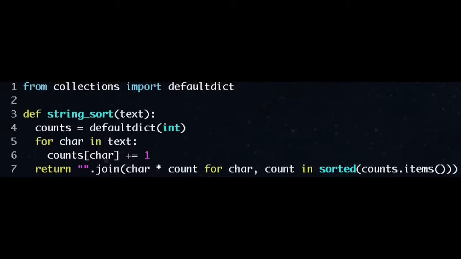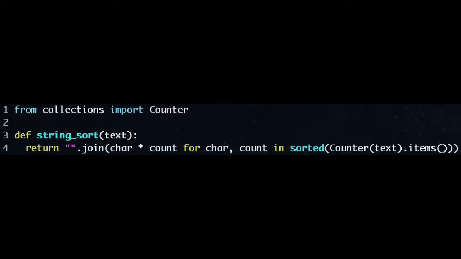We initialize a default dict, iterate through all the characters in the string, incrementing counts of how many times we see each character. At the end, we sort the keys and reconstruct the string. As long as we're using collections, though, we can improve on this by using collections.Counter, which does all of this counting for us. Here's the code.